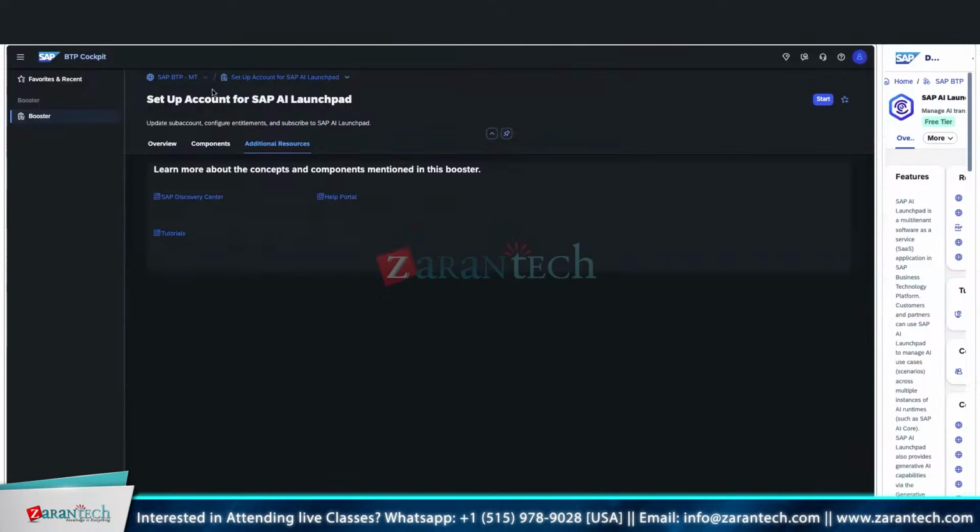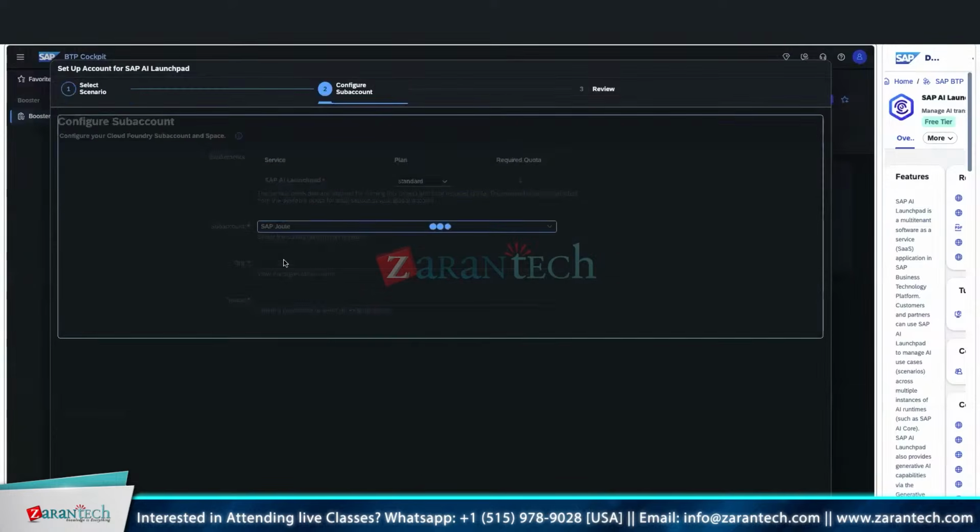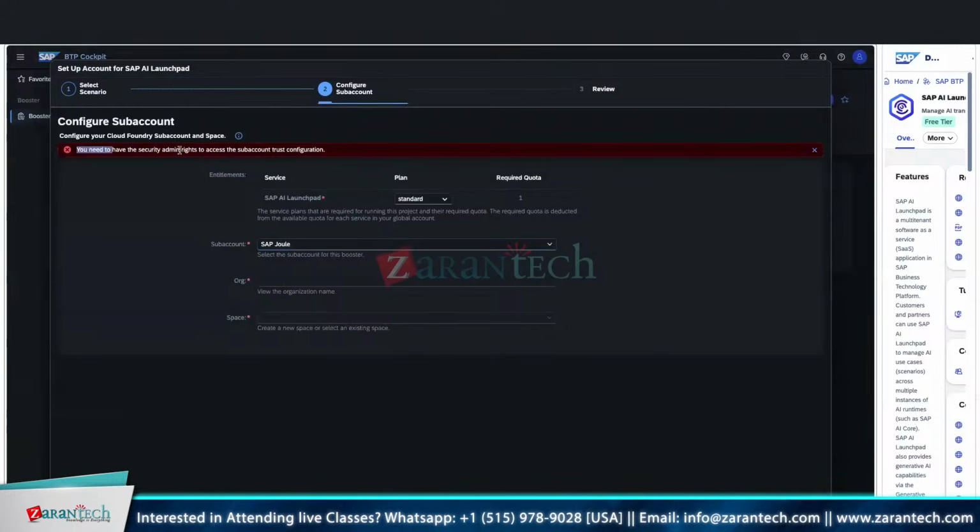All right. So now we can go to here. Just simply start this. Same thing, selecting the sub account. Again, same thing will be added. So see, you do not have the security admin rights to access sub account trust configuration. As I told, you should have it, but it's not a big deal. I will just show you the org and space will come, review it, say okay, that's it. So both installations are done. As simple as that.